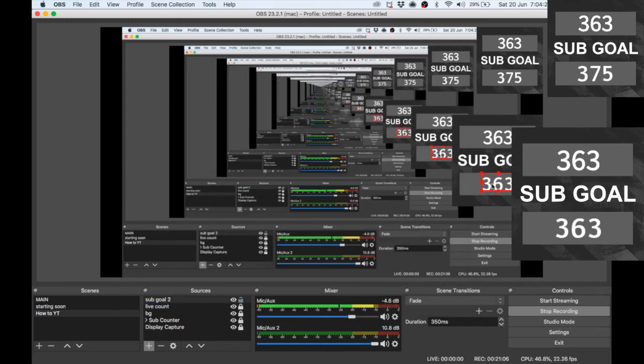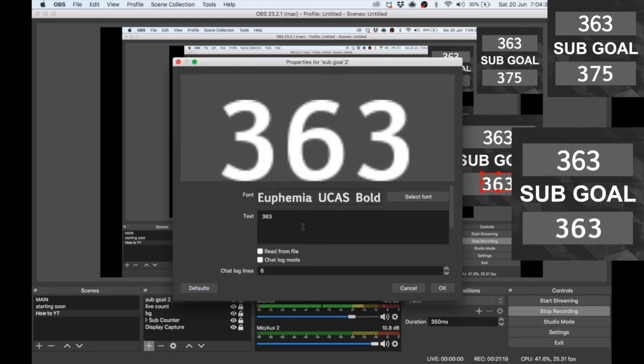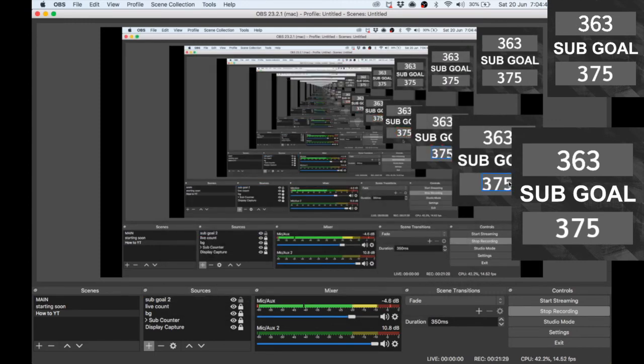And now I have to change the number. Instead of the same number, I have to put the new number. So I'm going to go to sub goal. That's my account goal over here, this one. And I'm going to go to properties. Instead, you can just click on the settings icon over here. So now you can just change the number that you want. So I'm going to put it at 375, and I'm going to click OK. And then here we go. We have our sub counter.